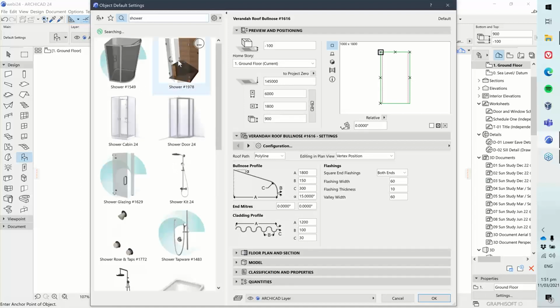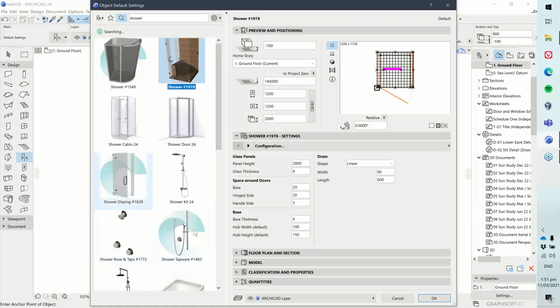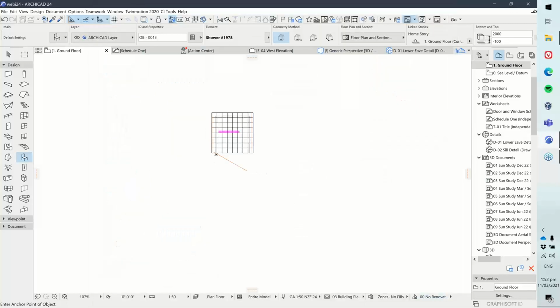Shower 1978, it's called. We do have a couple of other shower objects in the select library, but as you can see by the index numbers, this one's a newer one, so it uses that same polyline method, which I'll show you quickly. The older ones also work great. They're just more for specific designs of showers, and this one's more freeform.